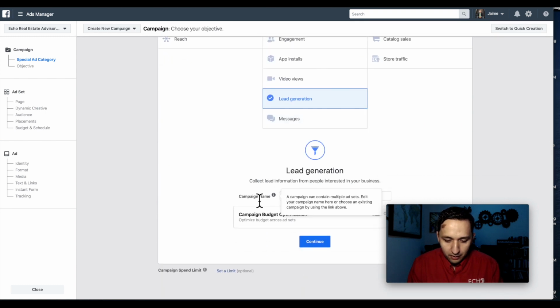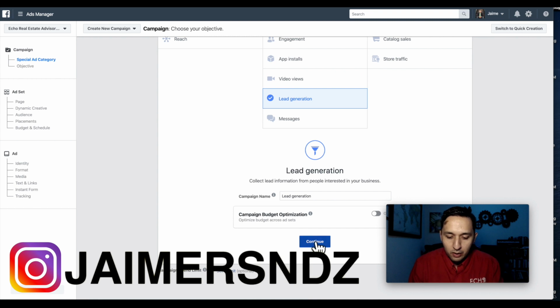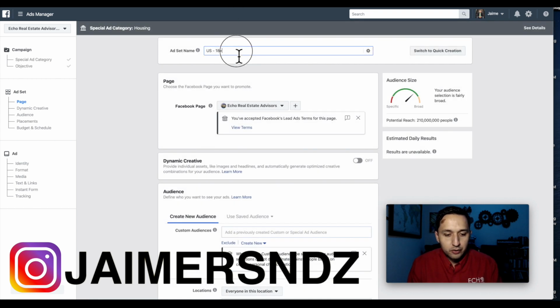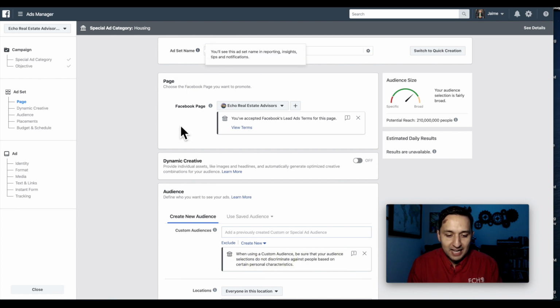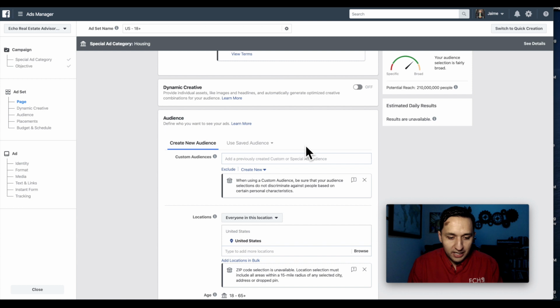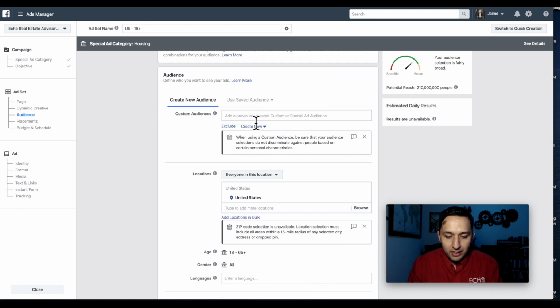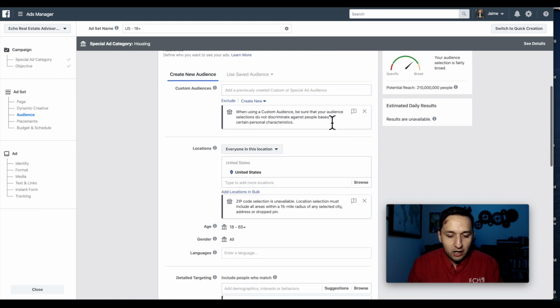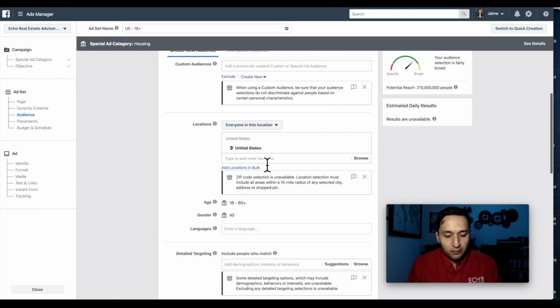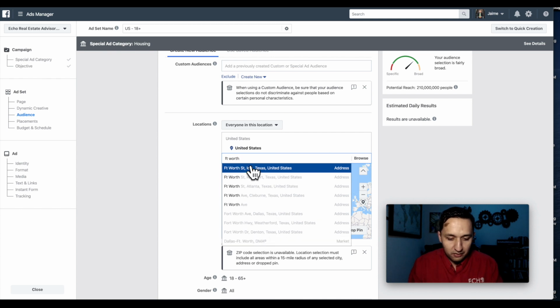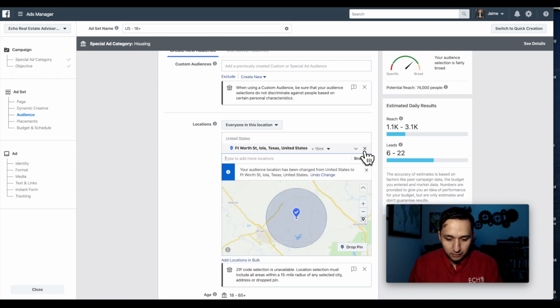Not gonna worry about the campaign name, nor that we are gonna be optimizing from the campaign level. That's not what we're gonna do. So we're not gonna worry about the ad set name as well. That's the Facebook page that we're gonna run it from. The dynamic creative, we're not gonna worry about. The custom audience or special ad audience as well, we're not gonna worry about that for this particular ad. In this particular ad, we're gonna run it in Fort Worth. And I don't think that was right.